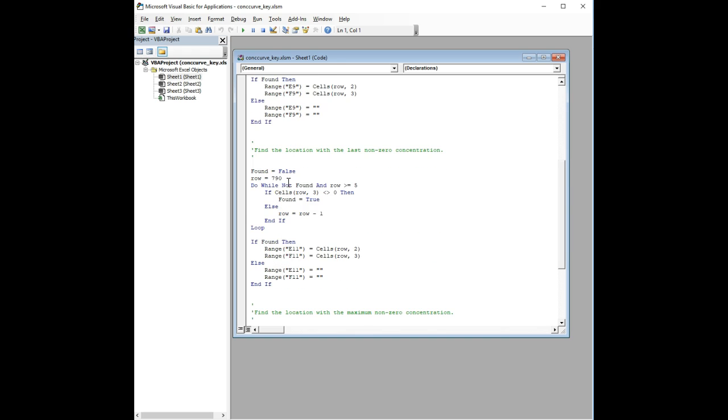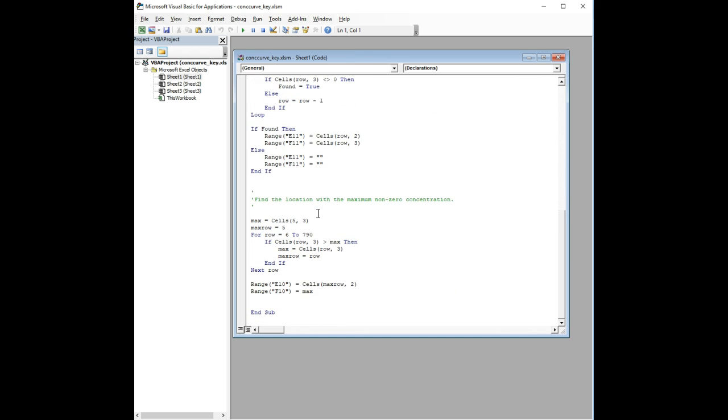And this does the same thing, but it goes backwards, starts at row 790 and goes backwards, and then we've got a loop that finds the max concentration and the row that it occurs. And it does that by searching the entire list. And if we start out by saying, well, the biggest one, the max, is the first one in the list, and the row is 5. And as we're looking through, if we find a value that's bigger than the max, we set that equal to the new max and keep track of what row it occurs on, and then at the end we just write that to this particular cell.